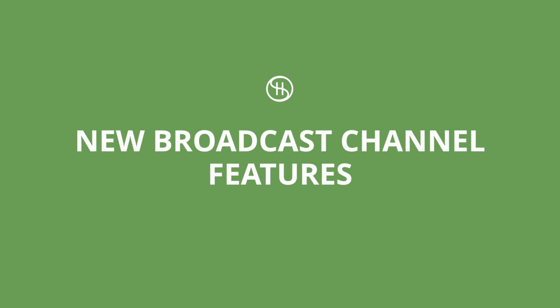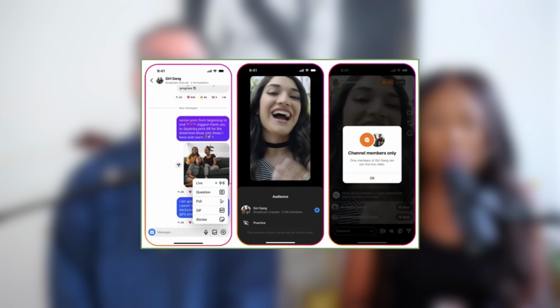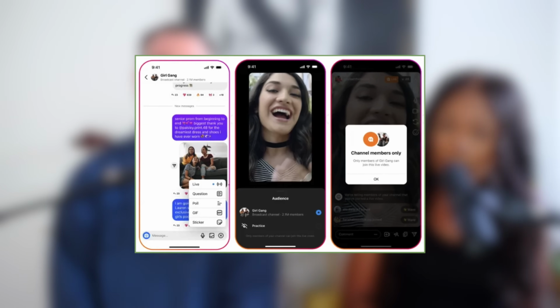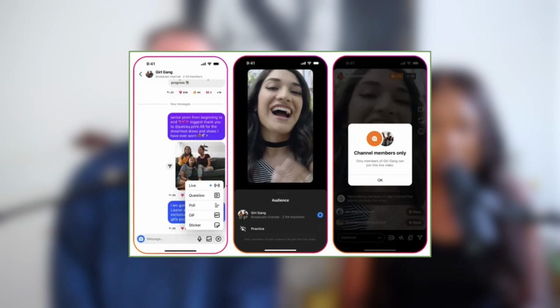How do you feel? Another new update that you should know about is new features for broadcast channels. Broadcast channels are available to anyone with over 10,000 followers. And now you can run Instagram Live sessions for broadcast members only, so only channel members, not subscribers, can engage.